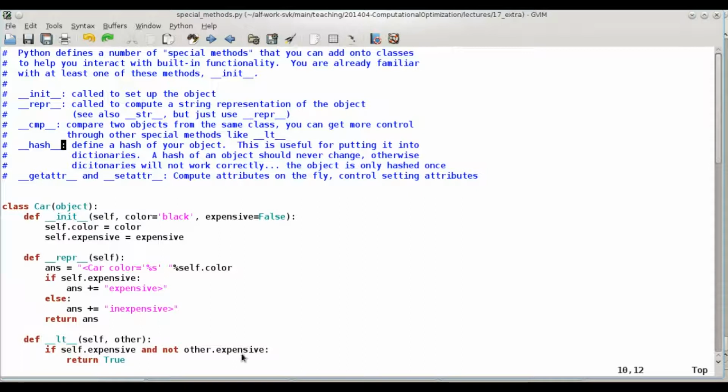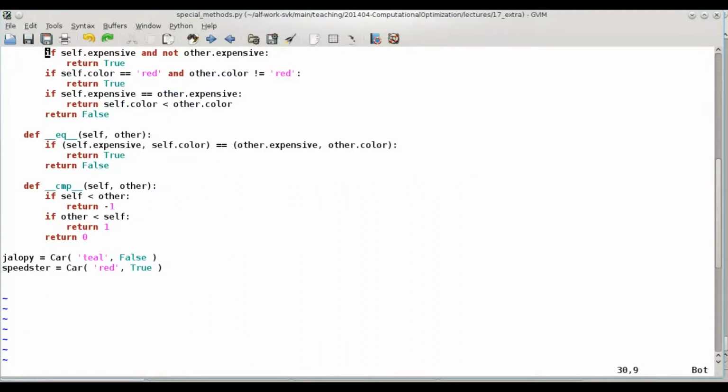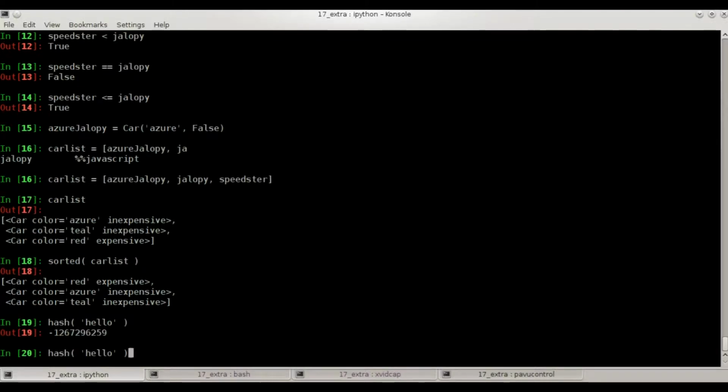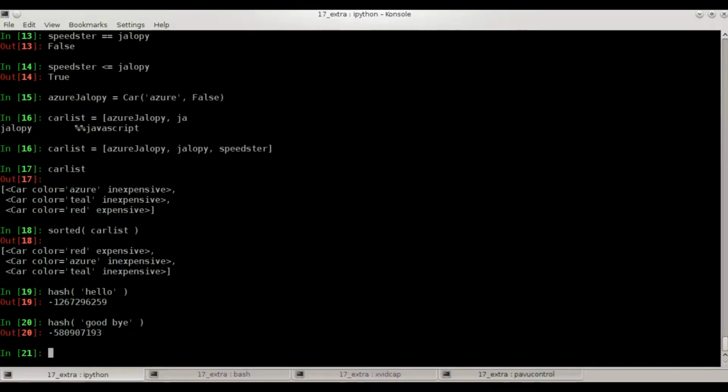So let's take a look at the hash operator. In particular, why is this useful? So hashing is something that just takes a Python object and returns a number. So for example, if I just hash the word hello, I get a number. But if I hash a different word, goodbye, then I get a different number than when I hashed hello.